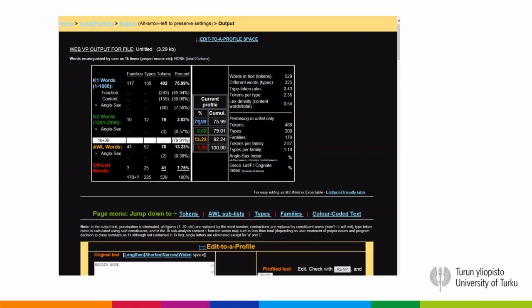It says in my text, I'm using almost all, so three-quarters of my words are from the first 1,000 most common words in English, and then a further 3% from the next 2,000. So at your level, you probably don't care about that at all. So most of my text is common English words, because and the and with and all those kinds of words. But if you look at this yellow AWL words, that stands for academic word list words, which we just talked about a moment ago. And this text is about 13% words from the academic word list.